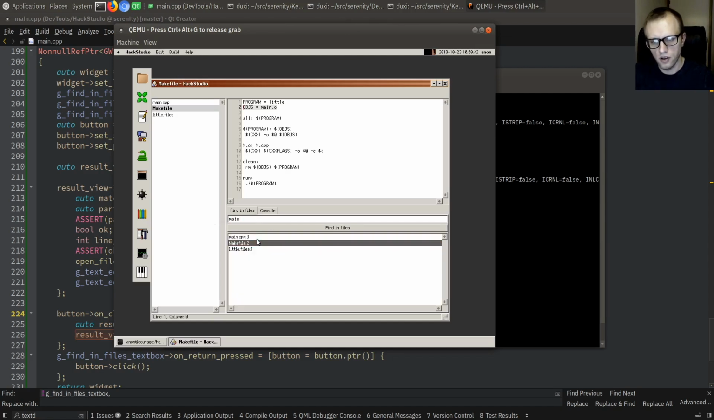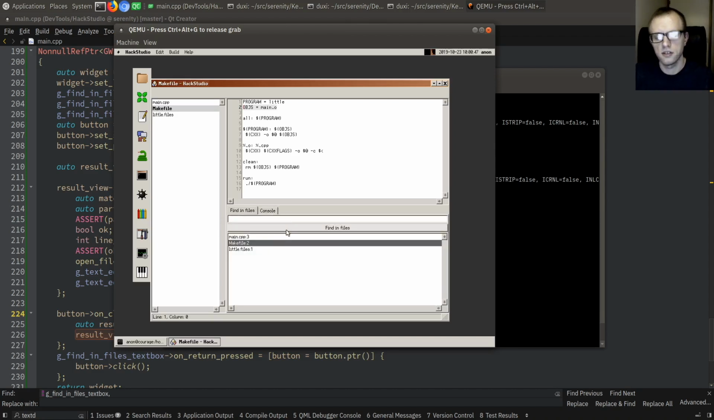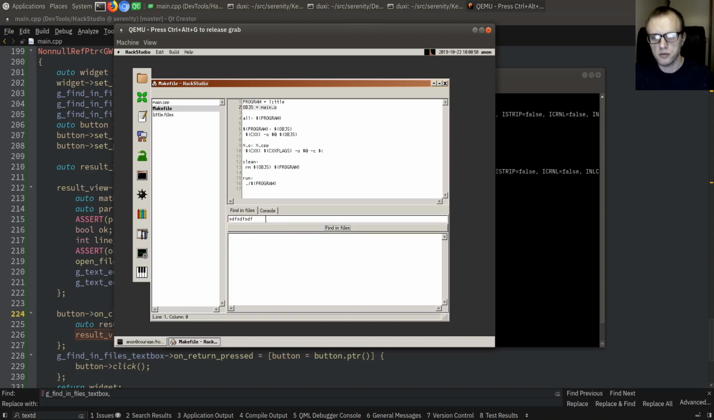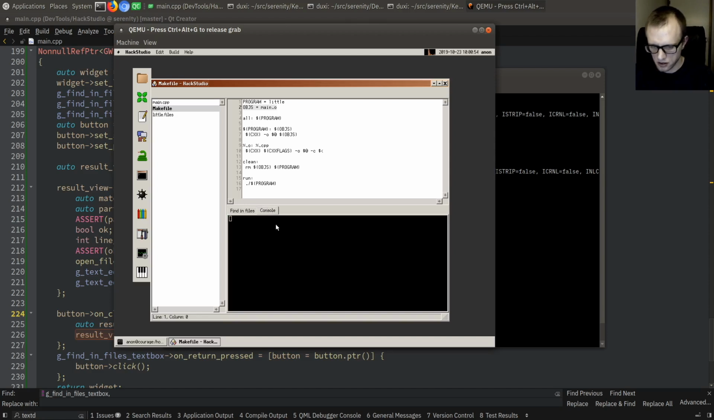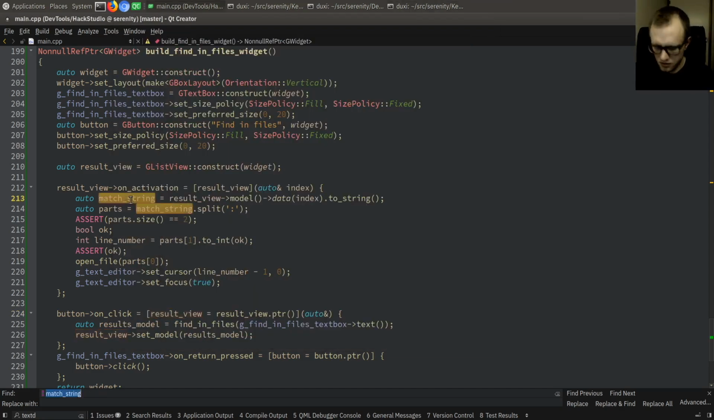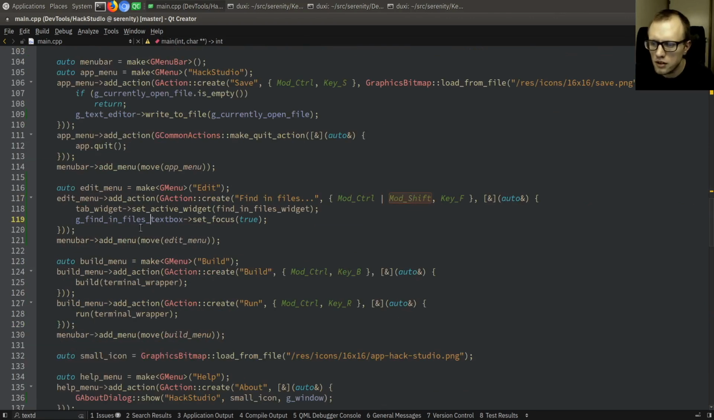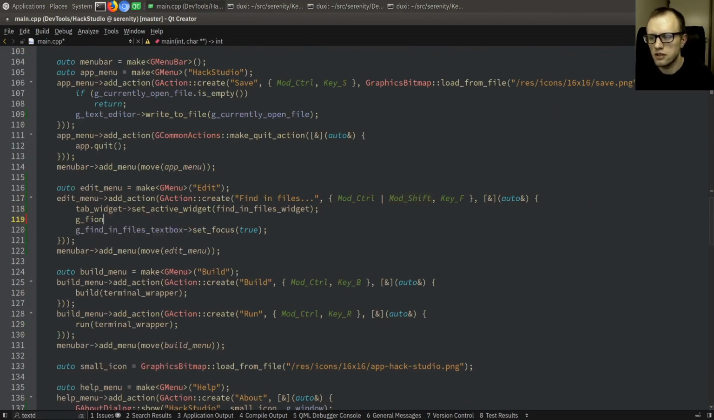Okay. If I go here, but then I press Ctrl Shift F, then I'm here. And actually, it would be nice if I could start typing right away. So if I'm here and I press Ctrl Shift F, I would like it to select all in this widget, so let's do that. Where's the mod shift thing? Here. Let's do g find in files text box, select all. This is so hackish right now.